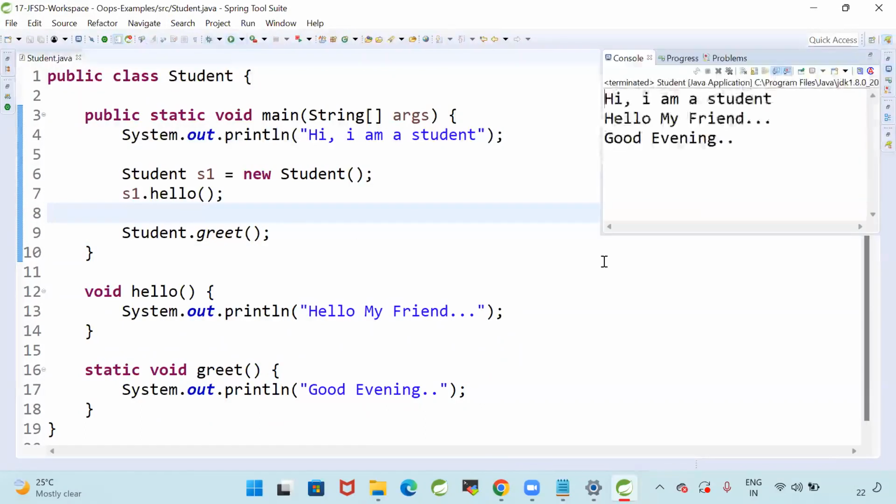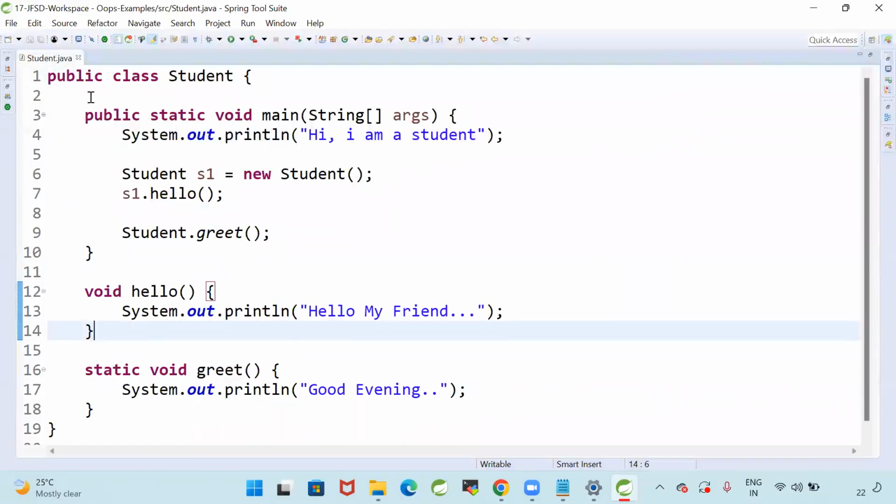Now can you see? All the methods are executing. First, which method is executing? Main method. Inside the main method, I'm calling the instance method as well as the static method. How am I calling the instance method? Instance method I am calling by using an object. Static method I am calling by using the class name. Good. Understand this code. Look at the code.